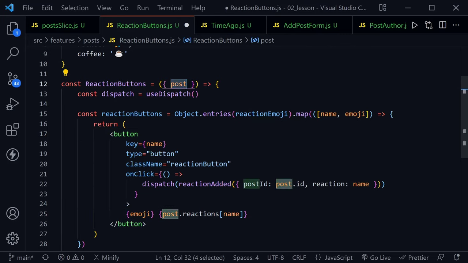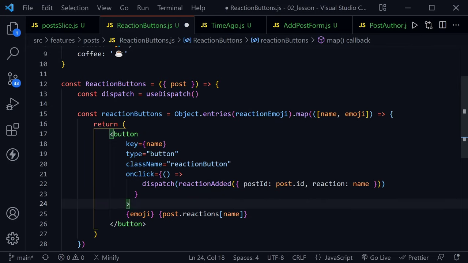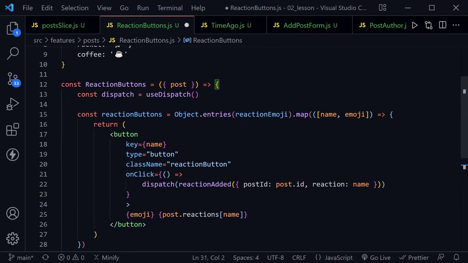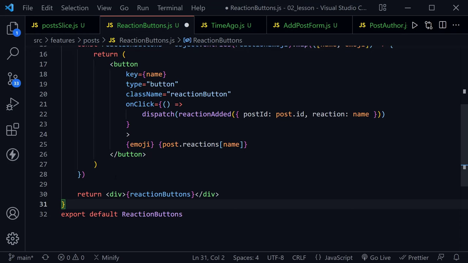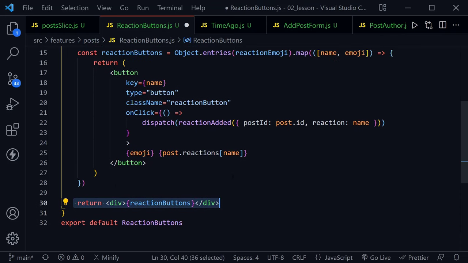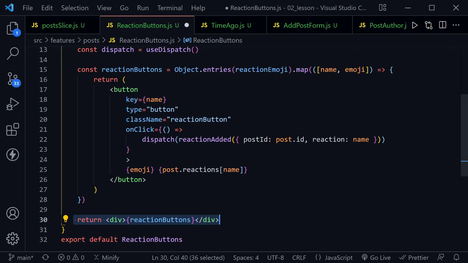Besides that, we're receiving the post in the component. So here we can dispatch reactionAdded and pass in that post ID and the reaction that we expect to receive back in the postSlice where we have the reducer. And to finish out the component, we see we're going to return a div that contains our reaction buttons JSX that we created here. And of course we have the default export at the bottom.